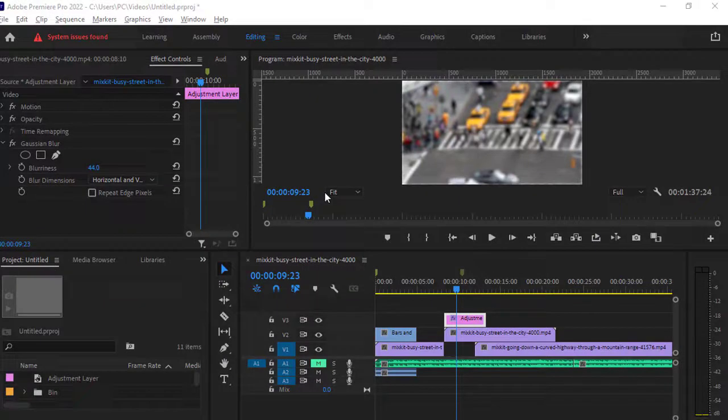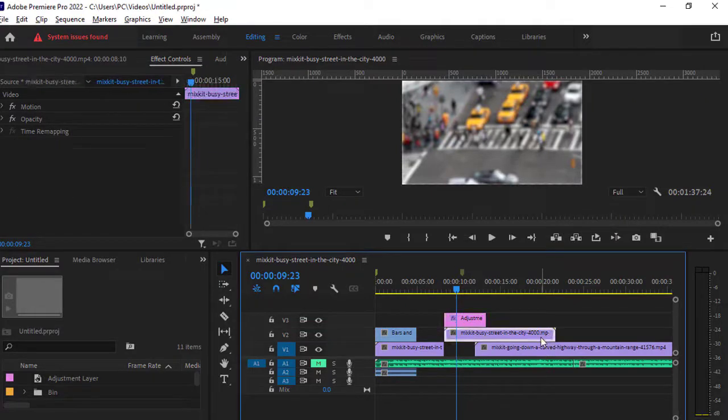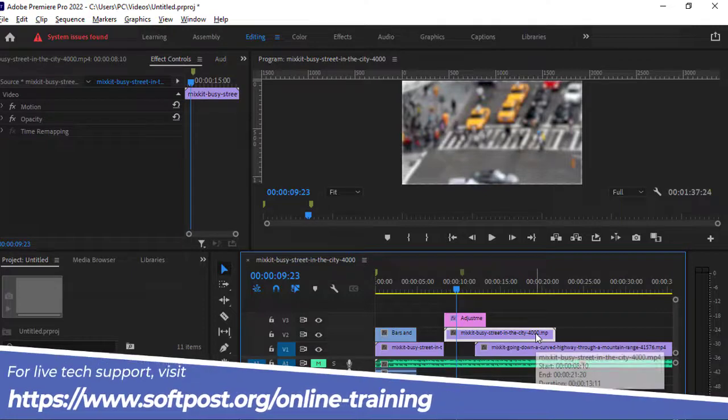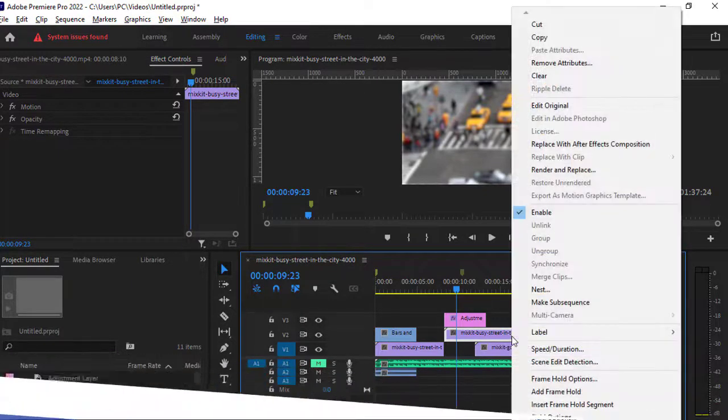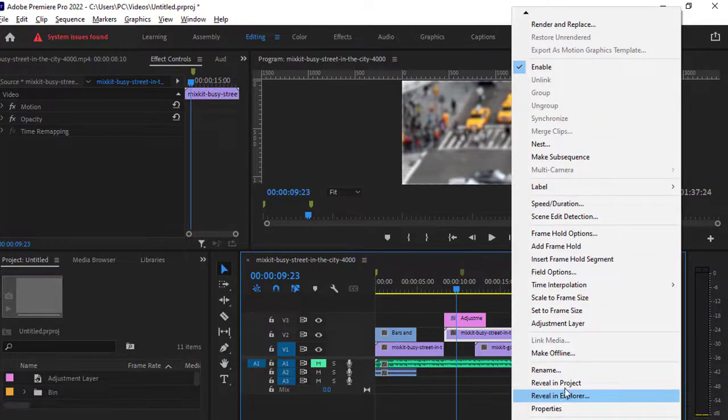Let us see how to locate the files that are used in the timeline of an Adobe Premiere Pro project. So let us say you have got these clips, and you want to find out where this is actually saved on the hard disk. What you can do is just right click and then click on Reveal in Project.